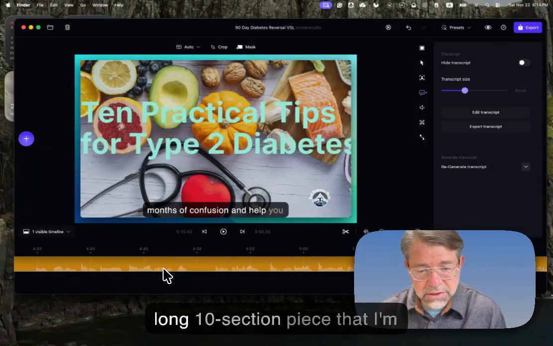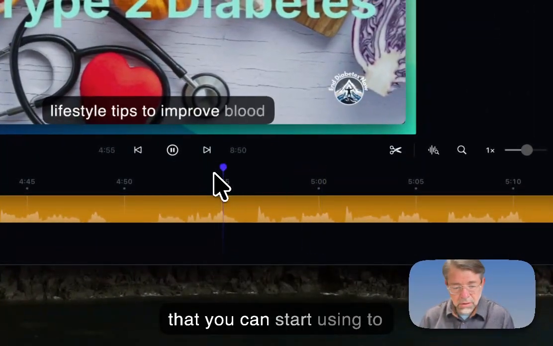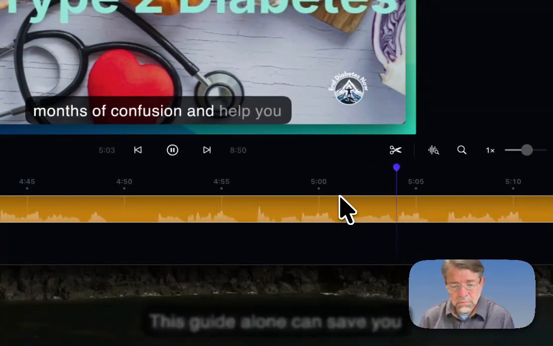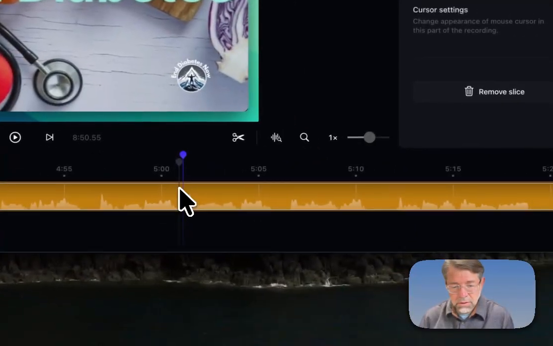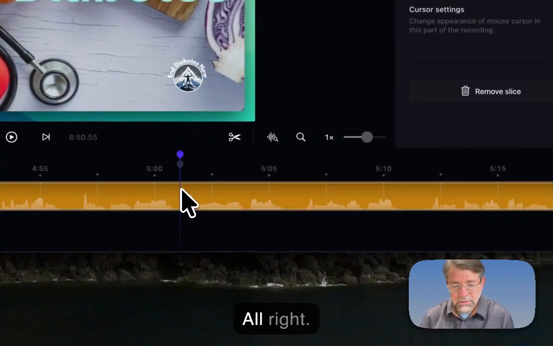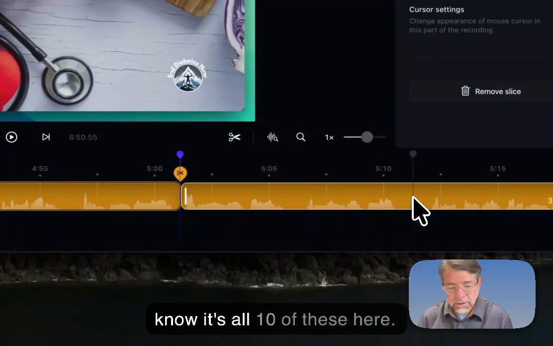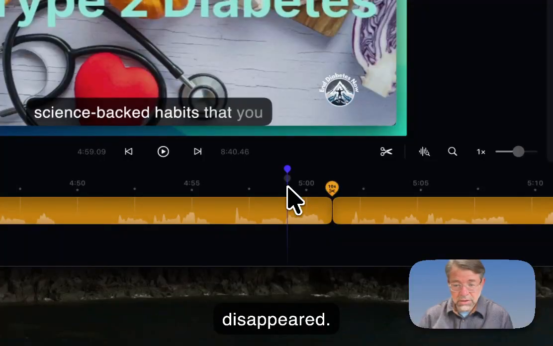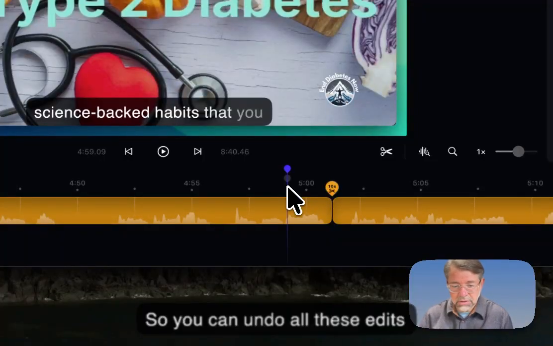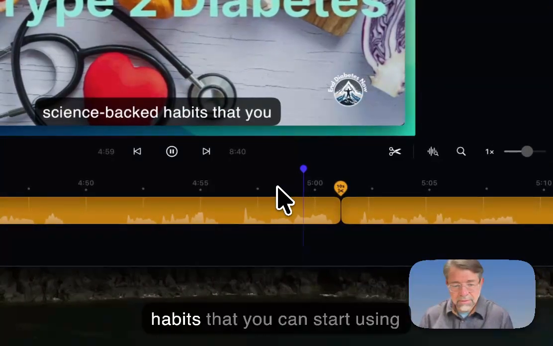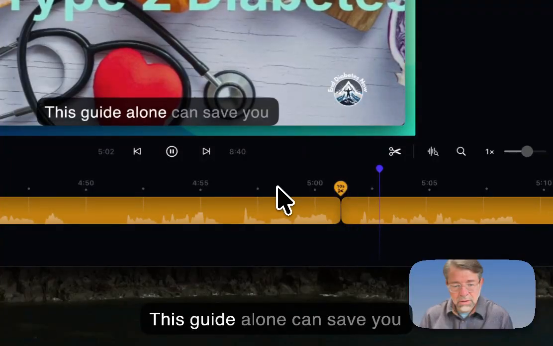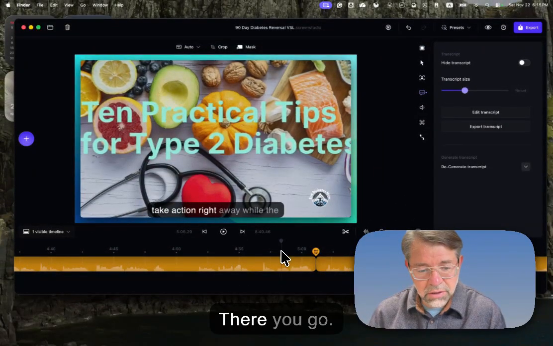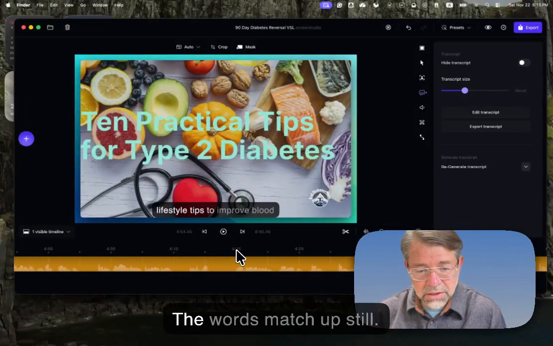Now, at 5 minutes, there's a big long 10-second piece that I'm going to cut out. Habits that you can start using to improve blood sugar. These are practical, science-backed habits that you can start using immediately. This guide alone can save you months of confusion and help you take immediate action. A little bit wider so I can see exactly. All right, so I cut it right there. It was like 10 seconds, so I know it's all 10 of these here. I can cut it there and remove that and make sure our words are right here. And again, nothing got disappeared. It doesn't erase it permanently, so you can undo all these edits because it's non-destructive editing. Habits that you can start using immediately. This guide alone can save you months of confusion and help you take action. There you go. That's fine. The words match up still.